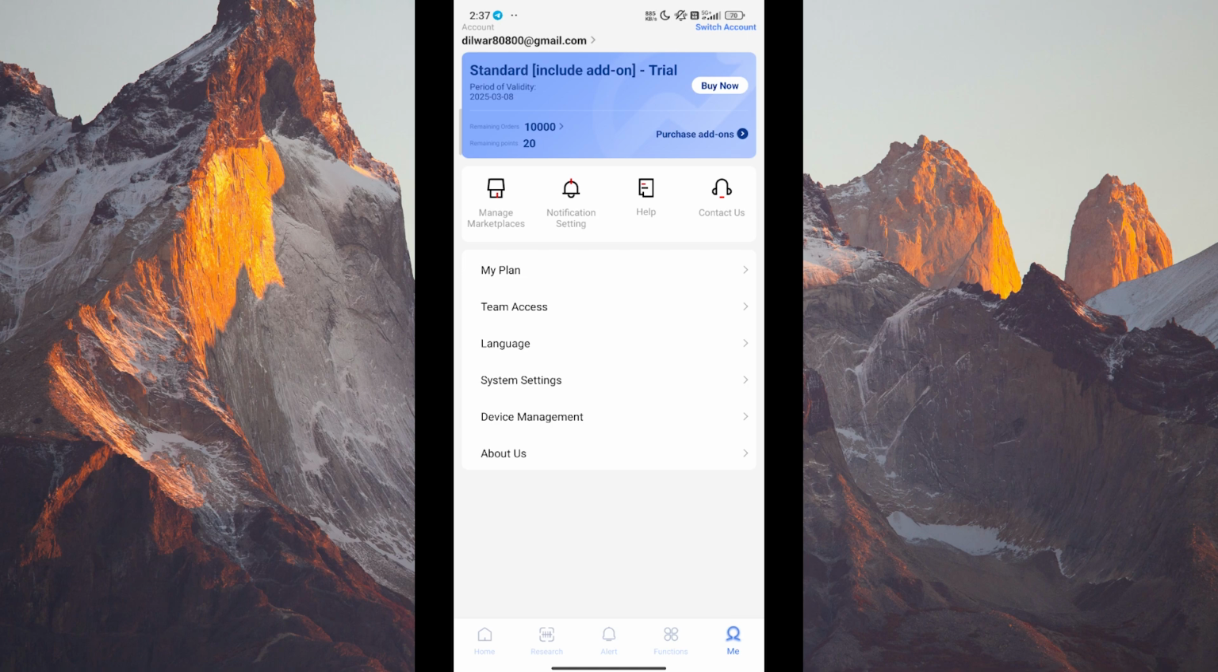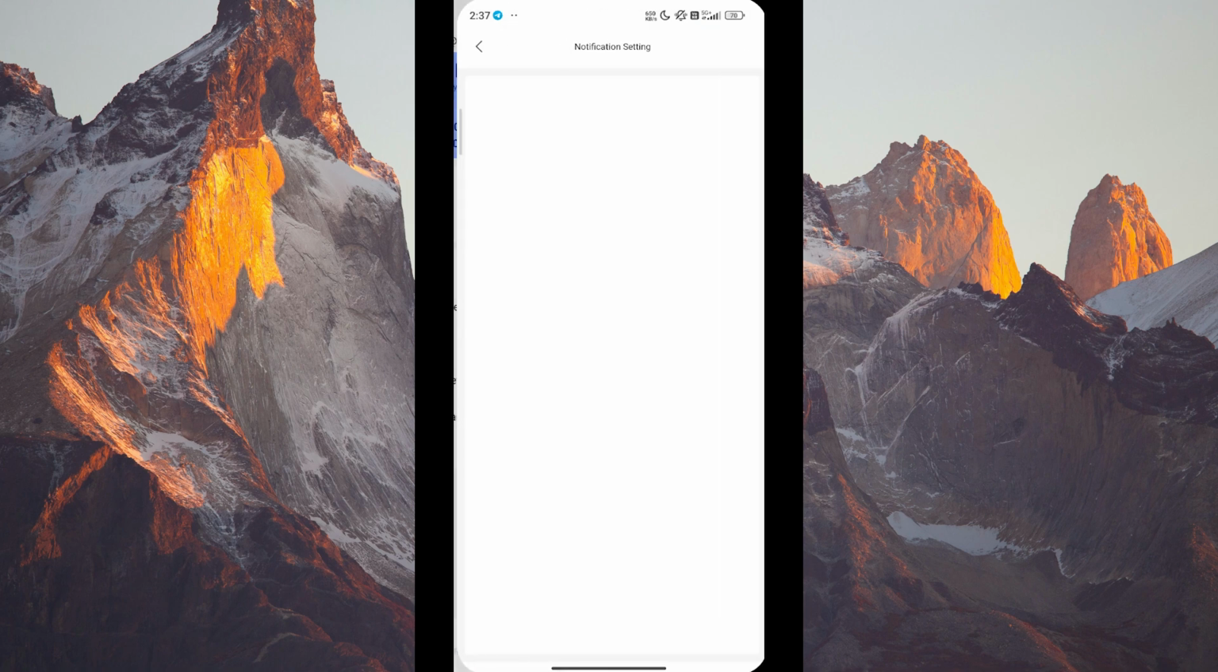Here we can see the notification setting option. On the right side of Manage Marketplaces we can see the notification setting option. Just tap on the notification setting option.